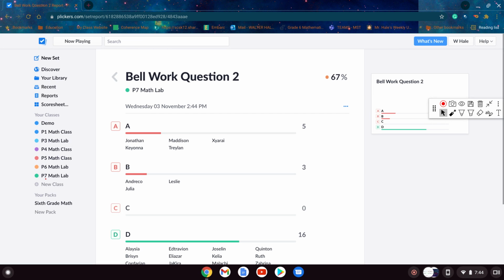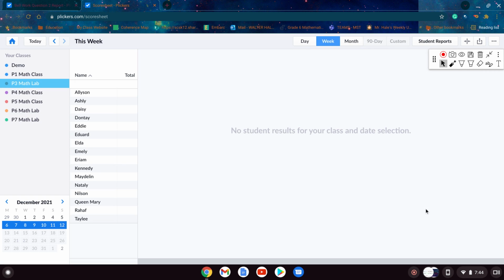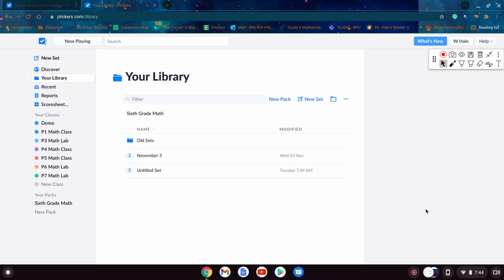Then you also have the score sheet option, where you can click on a class and see their scores for any assignment, anything they've done this week. So you can always view their scores. That way, if you want to put this in your grade book, you can say, okay, this is what they did for the week. There's the average, and that's the grade you can put in at the end of the week if you want to. So we'll go back home.